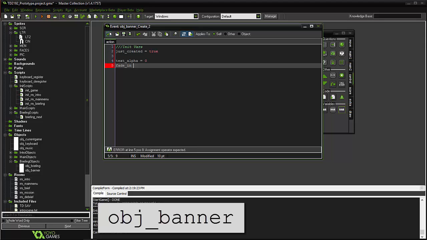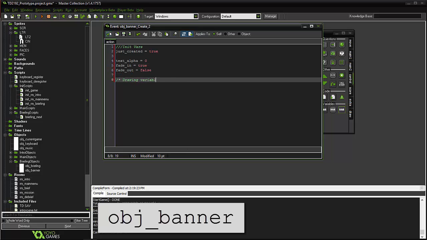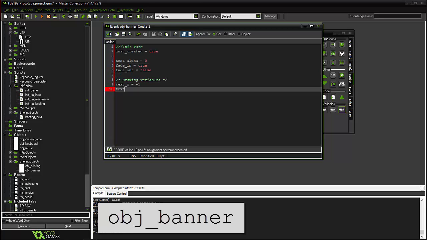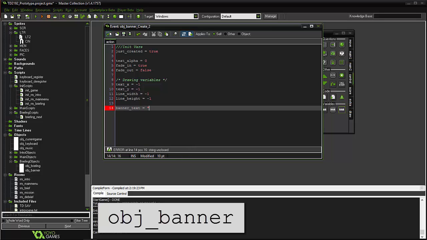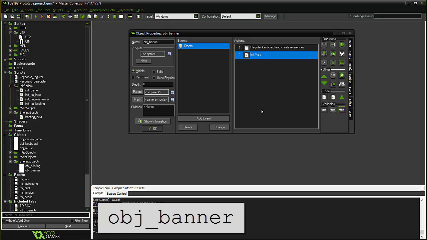Alpha and fading variables. So these variables are the ones that compute in the first frame. Once we know the text, we can infer the size. I'm not sure we'll use the bottom two or not. An empty placeholder for the banner text. Now the usual destructor.